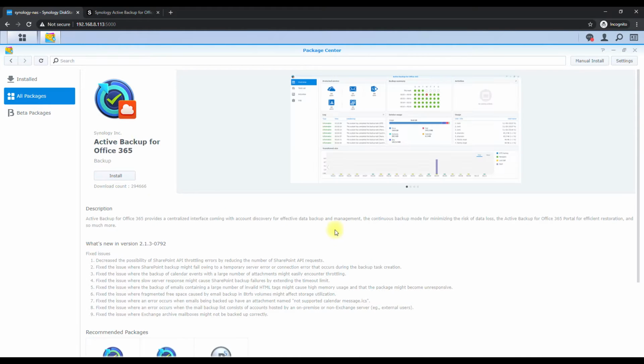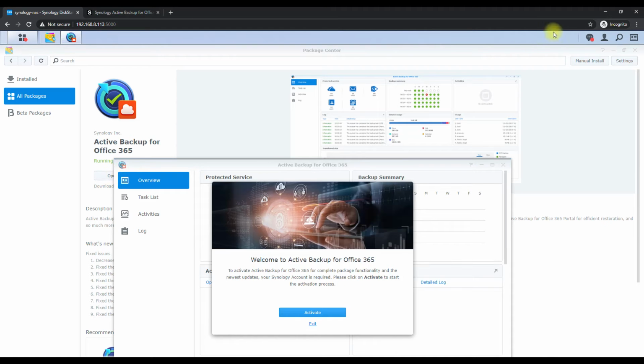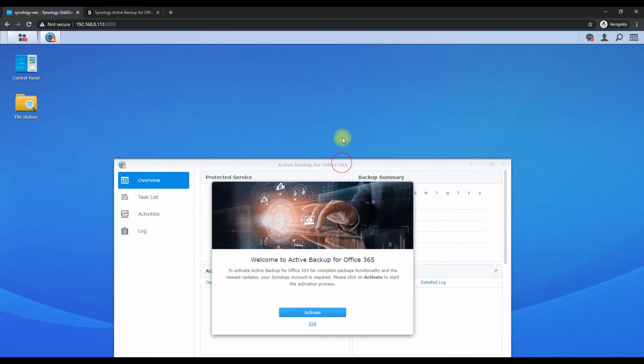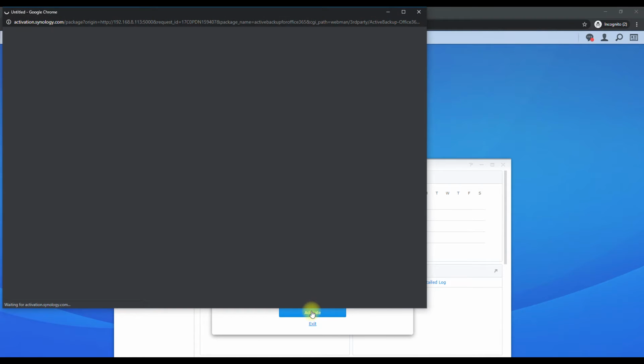So we go ahead and click on Active Backup and hit install. So let's let this run. Alright, once it's installed, you're going to see it's running, and then we're going to hit open. Close out of this. Now you do have to connect, and you're going to need to know the administrator password for your entire Office 365 environment, so you will need this. And I believe you need a Synology account. Yep, a Synology account is required to activate the process. So we're going to go ahead and hit activate, and we're going to log in with our Synology account.